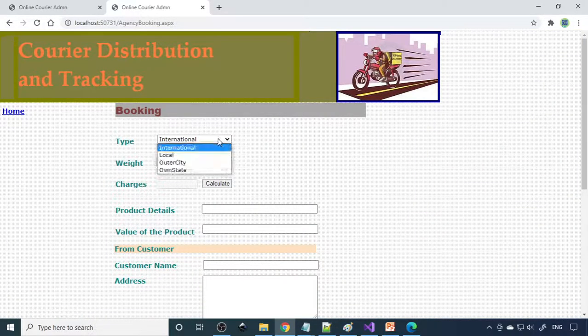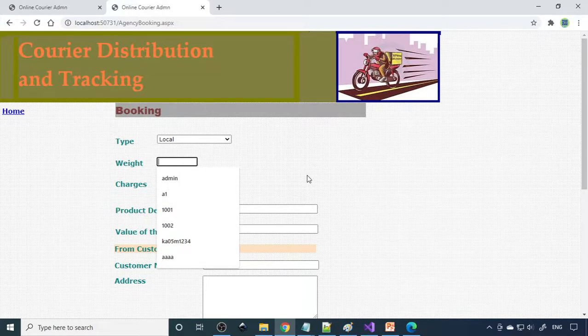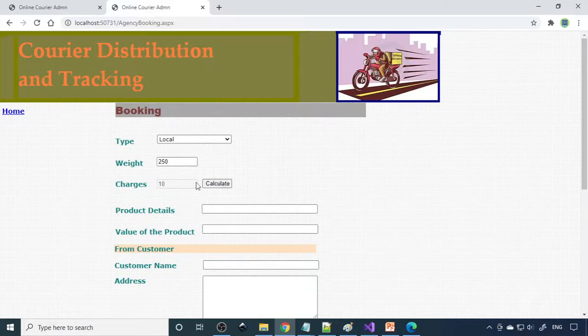Now there is a customer who wants to transfer locally. They'll come here and the weight is, let's say, 250 grams. Now if you calculate, you'll get the value here. But here is one small problem. For local, it's taking 10 rupees. For the weight, whatever you gave, it's not taking the value. So now we need to check why this is not happening.